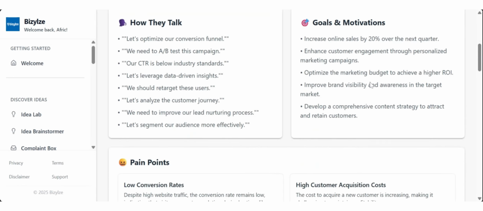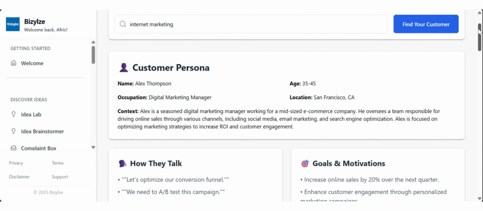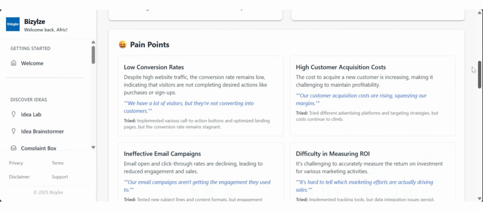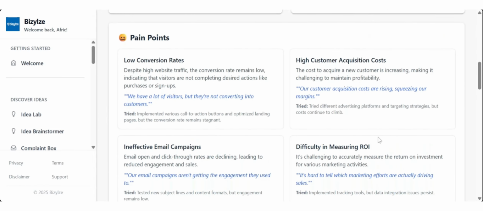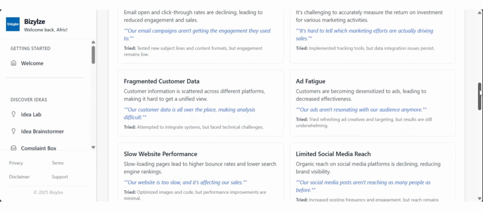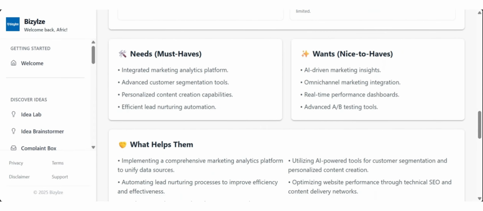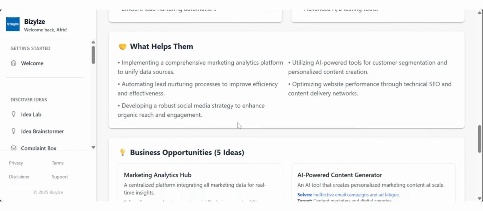It will tell you how they talk. This is how he talks. These are his goals and motivations. So when you know how he talks, you'll be able to use how he talks in your marketing. Okay, so you can really reach people who are like Alex Thompson, because that's your ideal customer. We also have the pain points. These are some of the pain points that Alex might face. And then these are his needs and these are his wants. So you can even come up with more ideas based on what he needs and what he wants. And then it tells you what would help them.